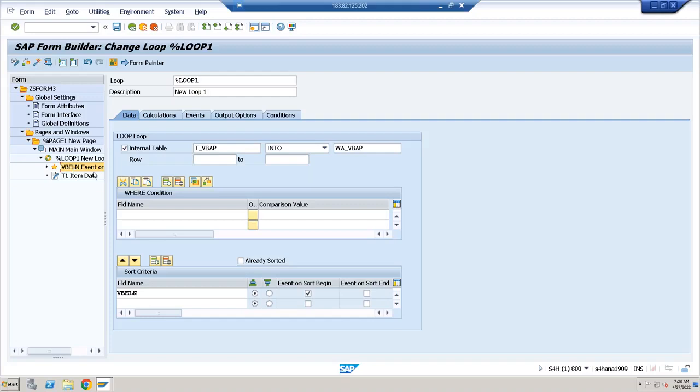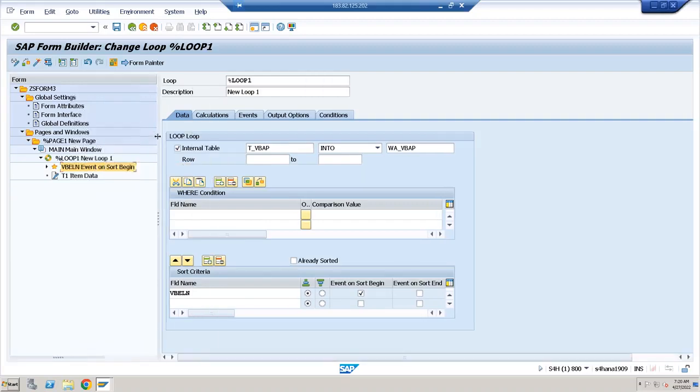So understood what I did? As part of the loop object, I specified the field name as VBELN because for every new VBELN, I should display the sales document number. So I selected this checkbox, and the moment I selected it, this node got created. Under this node, I'll right click on event on sort begin and say create text.